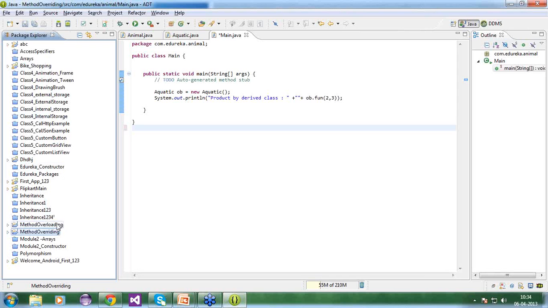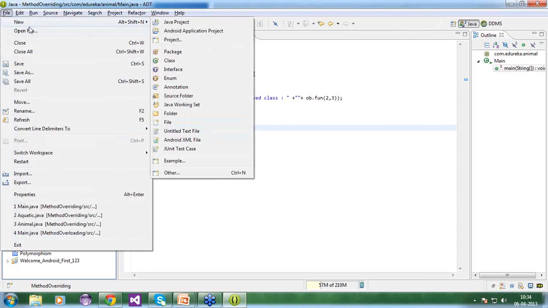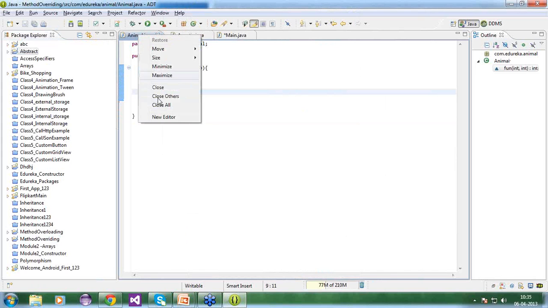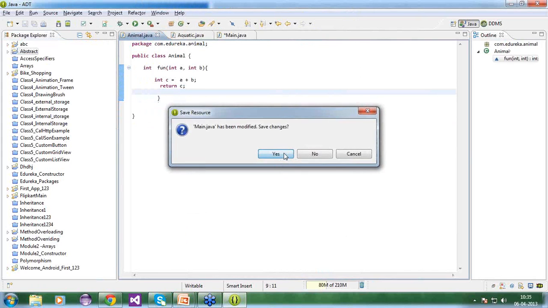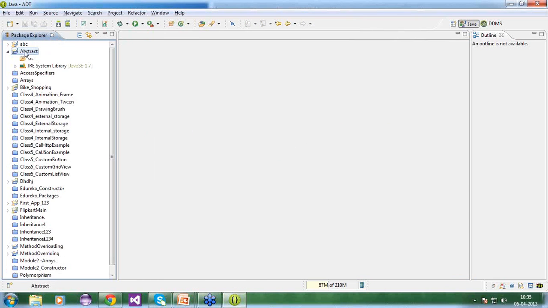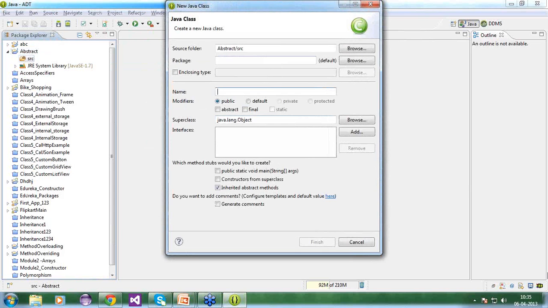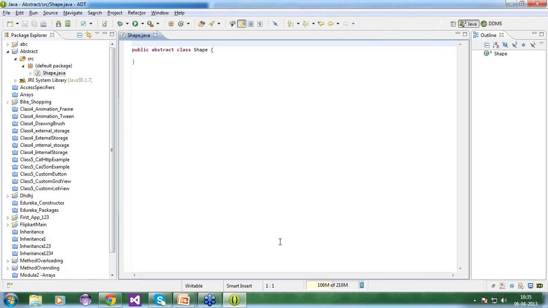Okay then. Now what I'll do, I'll create a new Java project. Let's say abstract. Okay. Next and finish. I'll close this. Now I'll just double click that and I'll add a class to it. Let's name it shape. And we'll mention that it is an abstract class. And I click on finish.